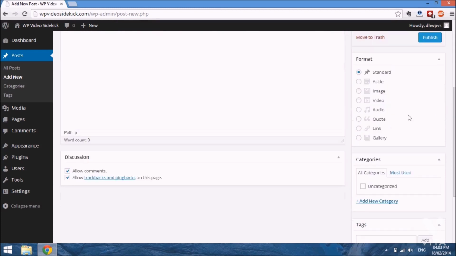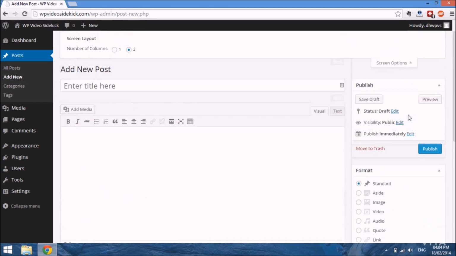If we go back over to the right hand side, you will see a couple of options. Right now the post is in draft status because we haven't typed in anything and we haven't selected publish. So once we finish, we'd select publish.